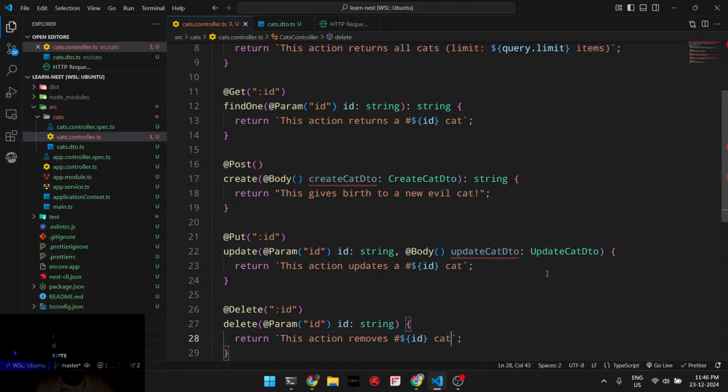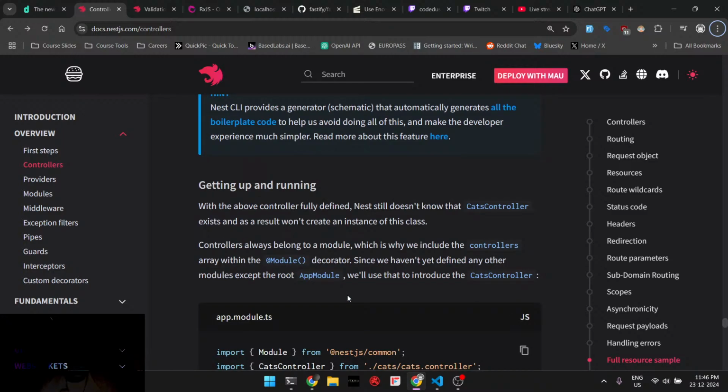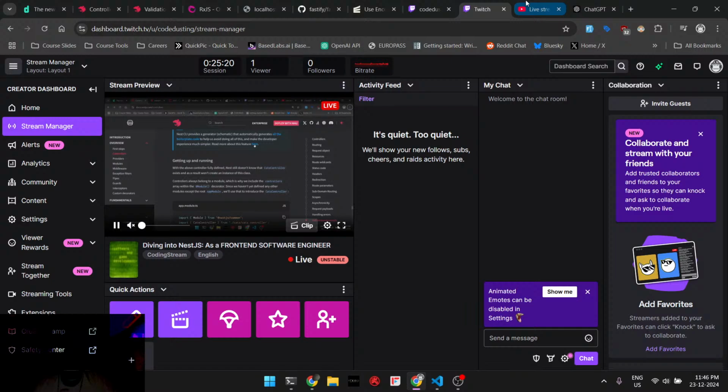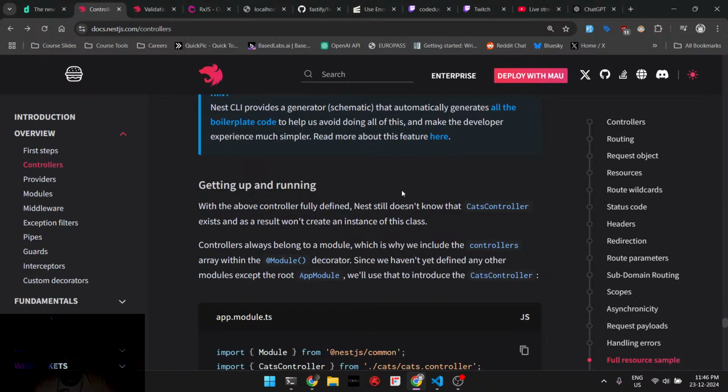Nest CLI provides a generator semantic that automatically generates all the boilerplate code to help us avoid doing all of this and make the developer experience much simpler. Read more about this feature here. Okay, we'll look into it later. CRUD generator. So we have the validation pipe. I think it's in the techniques section. We'll look into it later.